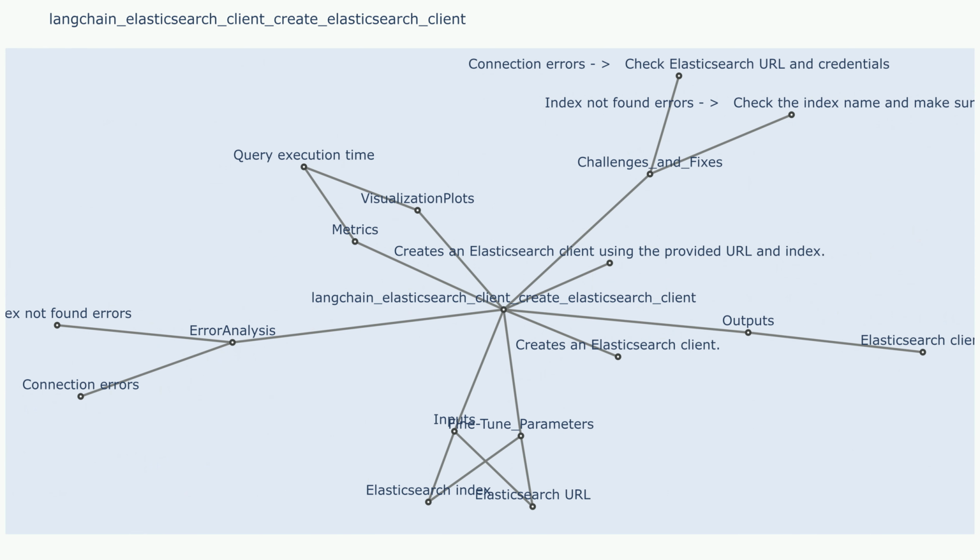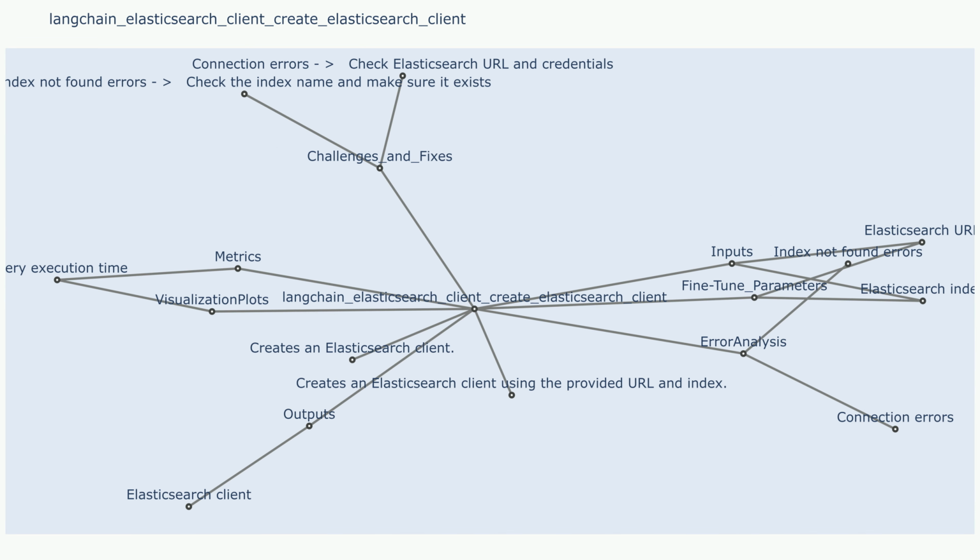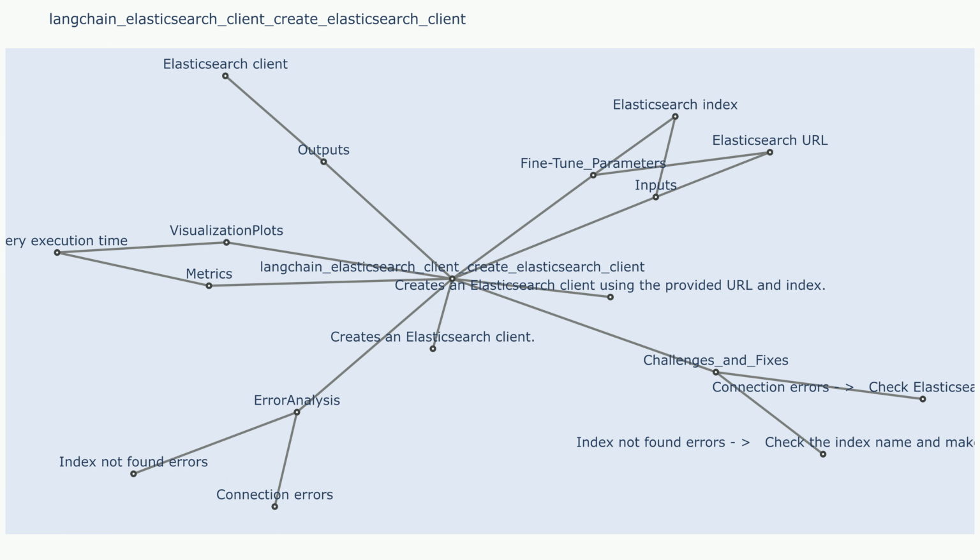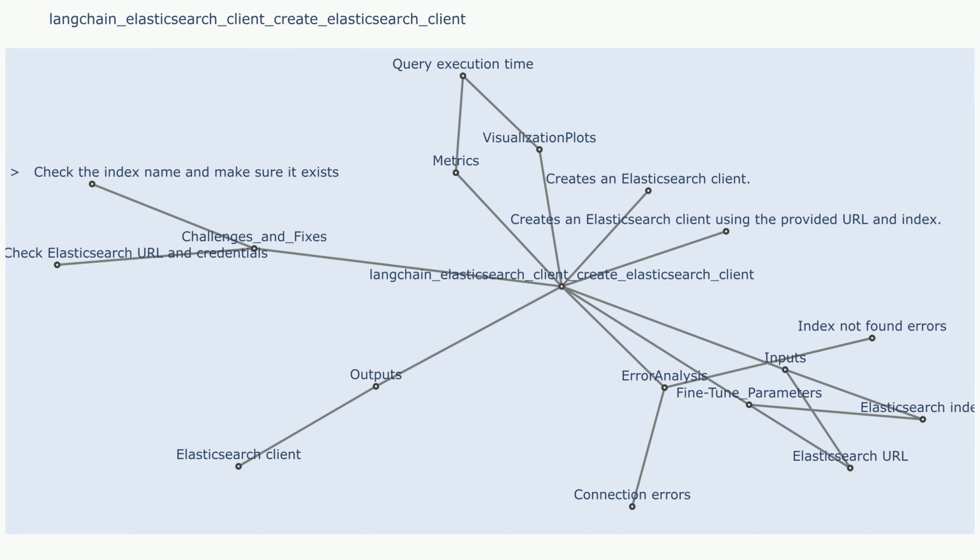Challenges and fixes: Challenge 1: connection errors. The Elasticsearch client may fail to connect to the server due to network issues or incorrect server configuration. Sample use case that resulted in Challenge 1: trying to connect to an Elasticsearch server that is not running or is not accessible from the current network. Fixes to Challenge 1: check that the Elasticsearch server is running and accessible from the current network. Verify the Elasticsearch URL and index name are correct.